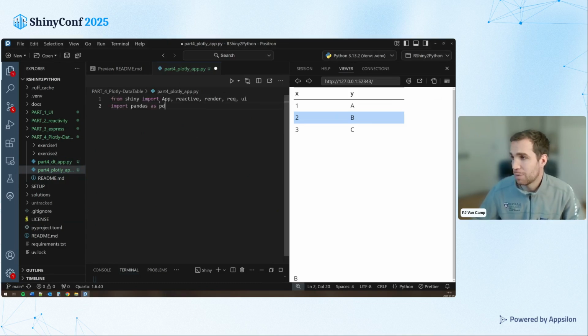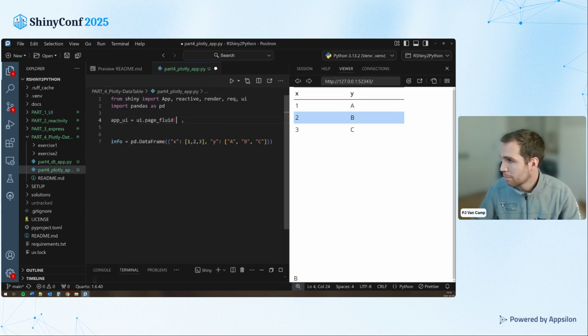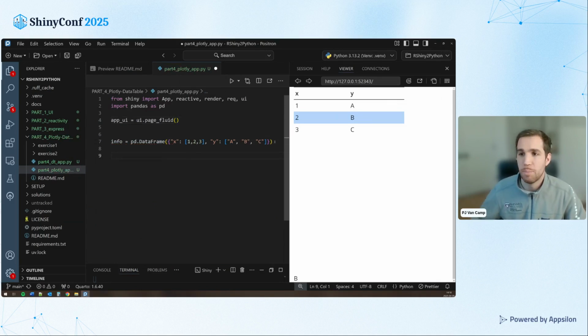So again, we'll create a basic app. We'll need Shiny, we'll need pandas. We're going to work with the same type of UI that we were working with before. We actually don't need this part at the moment. We'll still use the same data set, but instead of rendering this as a table, we're going to render this as a bar chart.